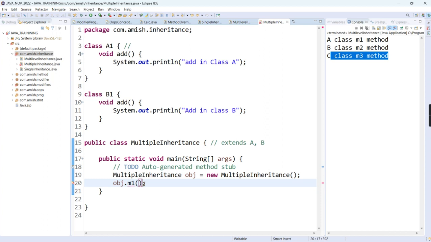When we come to class, Java doesn't support that, but we can achieve multiple inheritance in Java with the help of interface. Just after this inheritance part, we'll see interface as well.